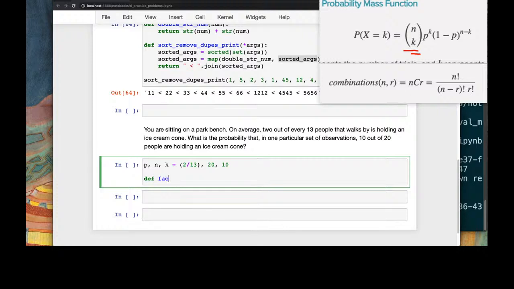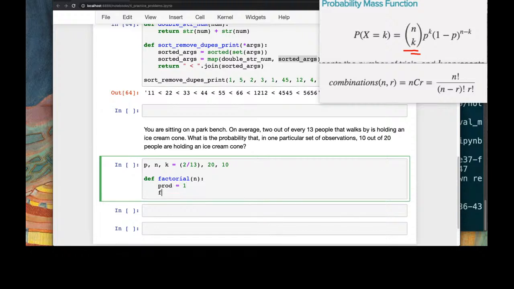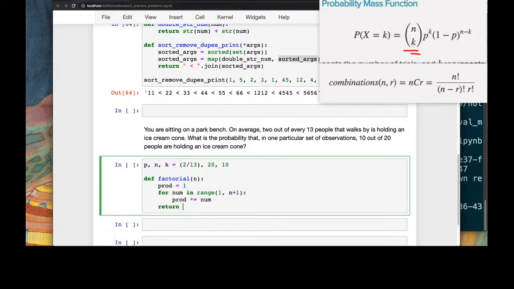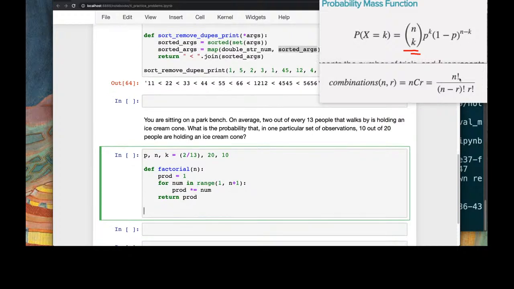First off, though, we'll need factorial. The factorial of n: I'll set an initial product. We do expect you to be able to code this offhand. So for each number in the range from 1 to n plus 1, the product is multiplicatively incremented by the number, and we're going to return the product. And then combinations is n factorial over n minus k factorial multiplied by k factorial. I usually use k.